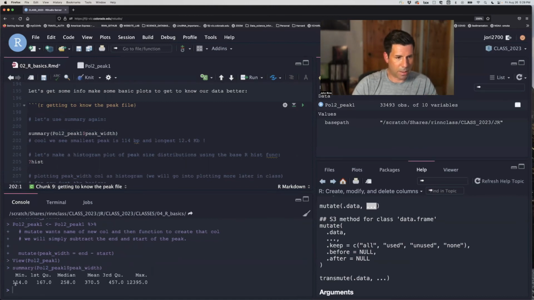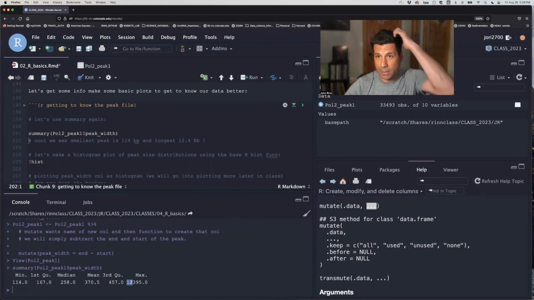Okay, so we can see the minimum size of a peak is 114 nucleotides, so 114 letters of DNA, and the max rises in at 12,395 bases. So they can range from 100 to 12,000. The median size is 258 and the mean is 370. Meaning that on average, that's what they should be, because the process actually involves shearing DNA to about 300 bases.